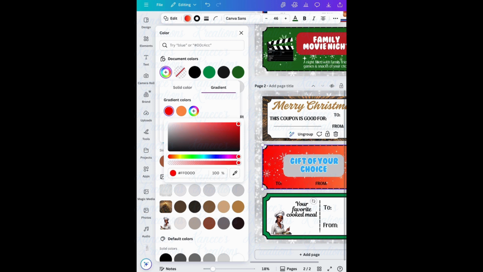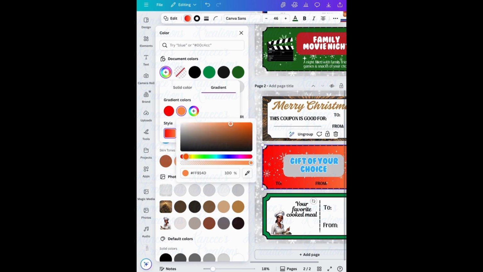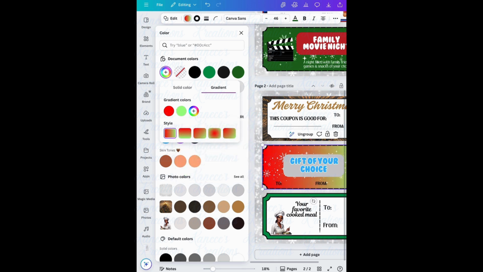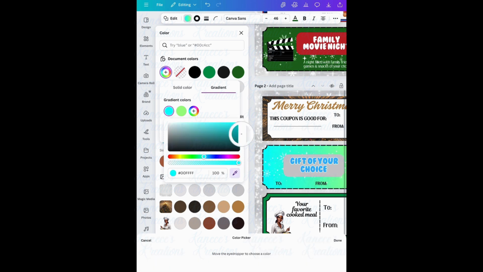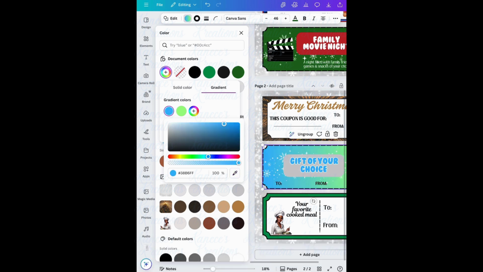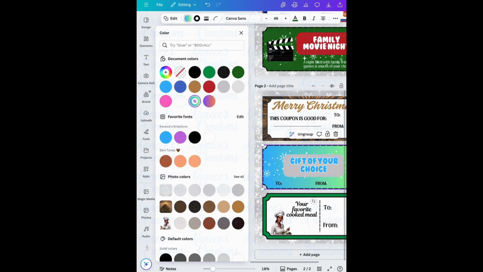But I did want you all to see that there's a little dropper right there where it says the hex code and then 100%. There's a dropper there so that if there's something on your page that you like the color of, you can go ahead and click that dropper and drag it to the color you like, click done, and then it will go ahead and change that color to what you want it to be.